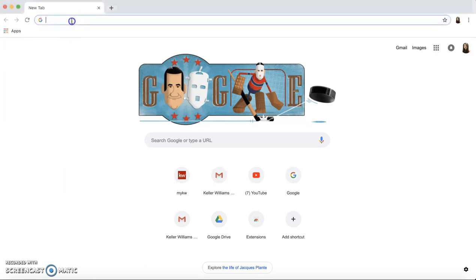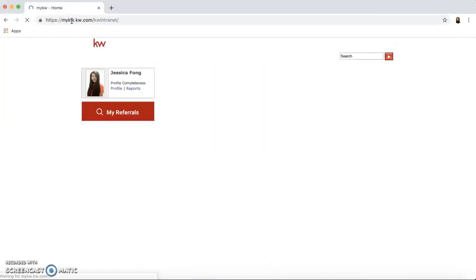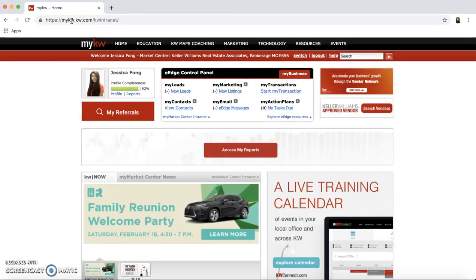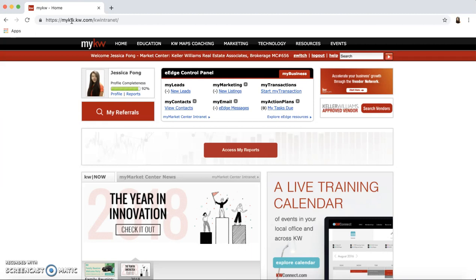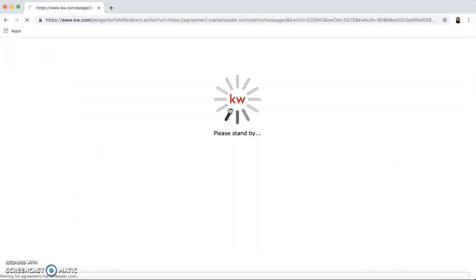So first off, we'll go to mykw.kw.com. If you're not already logged in, please log in with your KW user credentials. If you have forgotten this, please let me know and I can help you reset it. This right here is your eEdge control panel. This is where your database is. This is where you send your emails out. So I'm going to select eEdge messages to open that up.